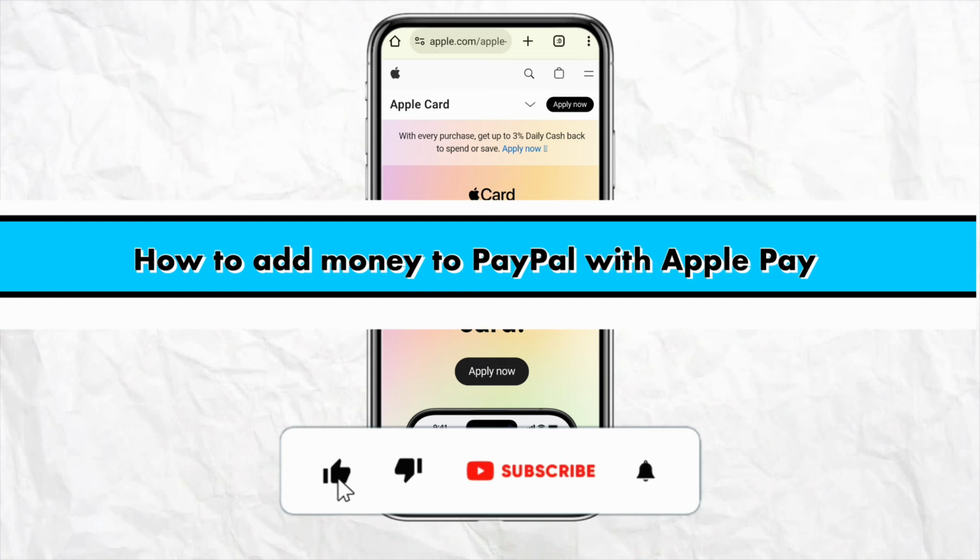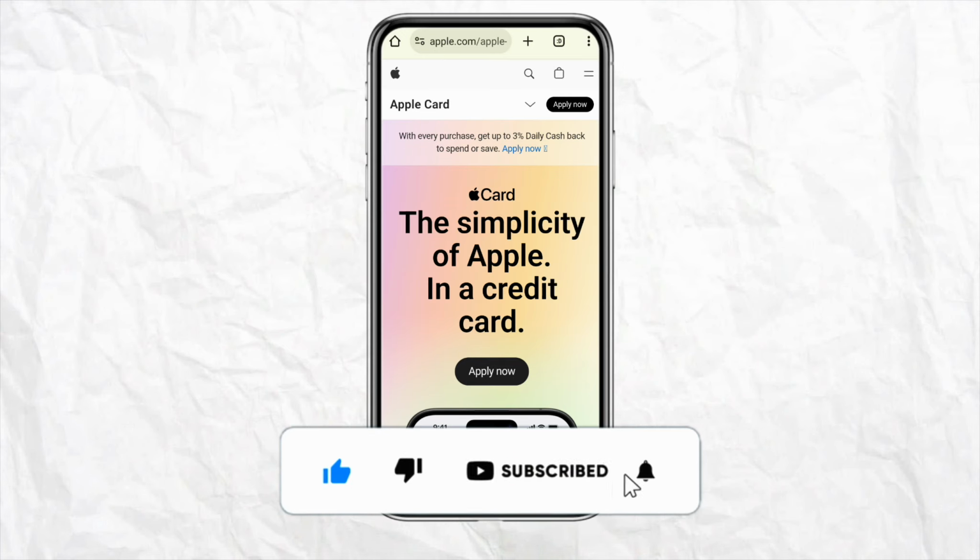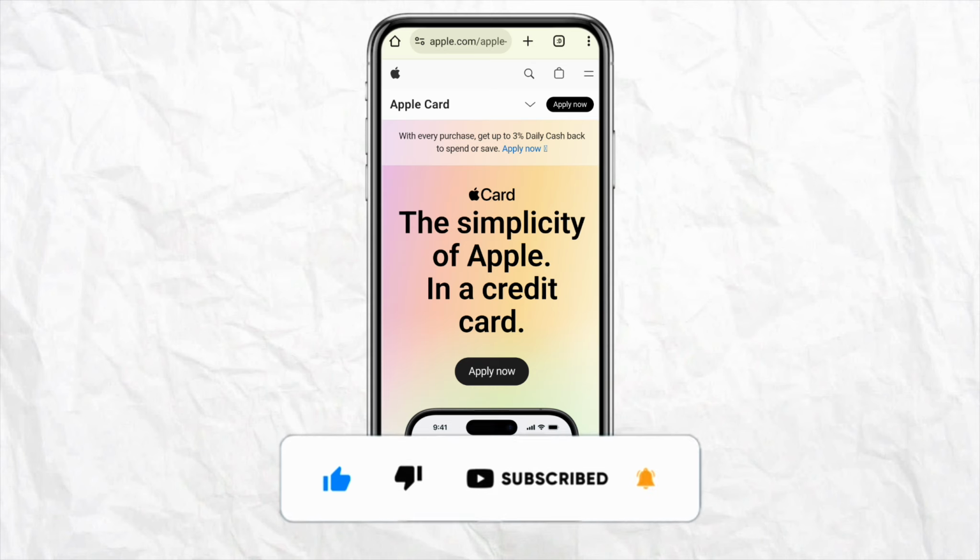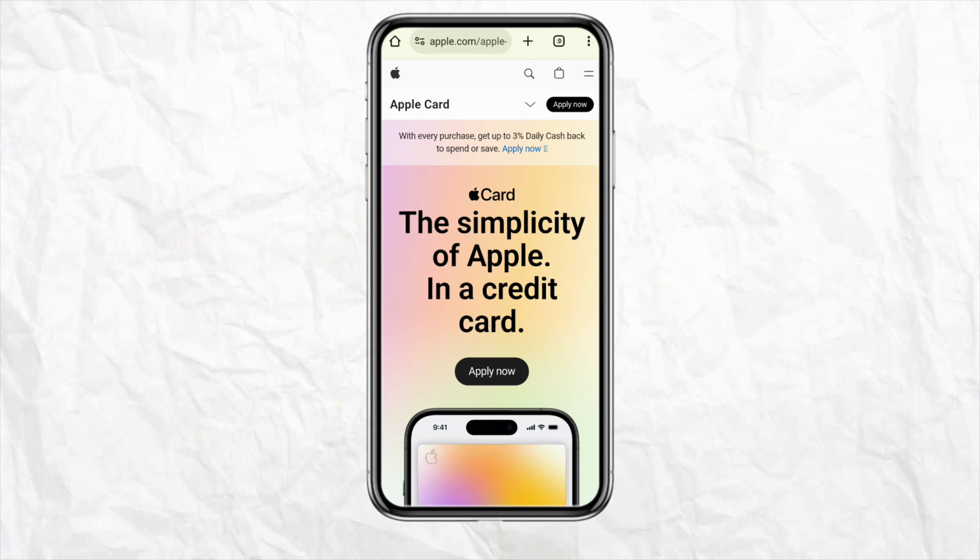Add money to PayPal with Apple Pay. Hello everyone, welcome back to the channel, and in this video I'm going to show you how you will be able to add money to your PayPal account with your Apple Pay.